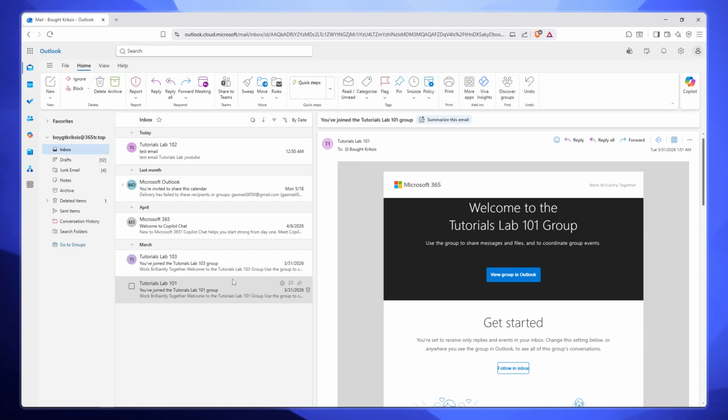First, open your web browser and navigate to outlook.cloud.microsoft. This will take you directly to the Microsoft Outlook web app where you can access all your emails and settings online. Once the page loads, go ahead and sign in using your Microsoft account credentials to access your inbox.